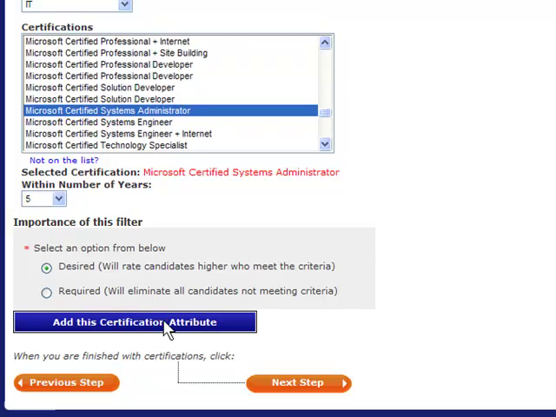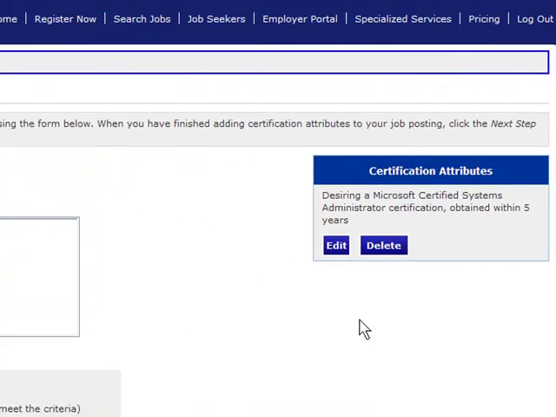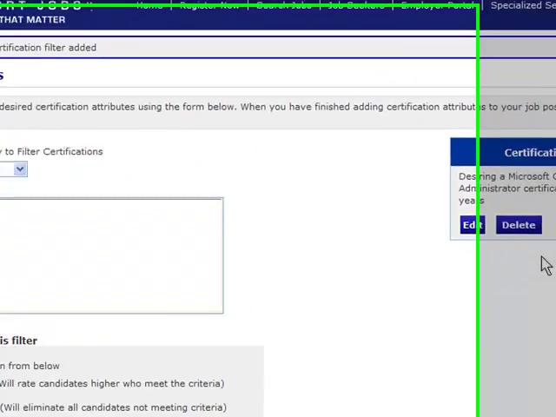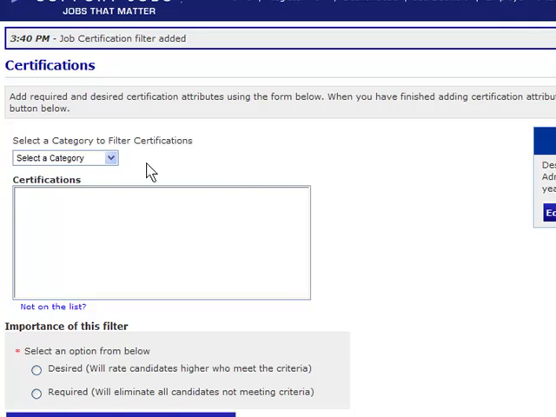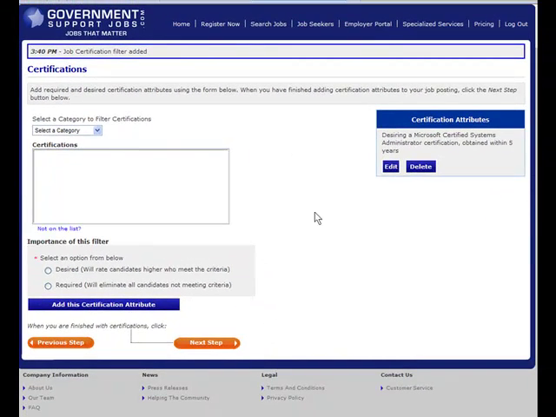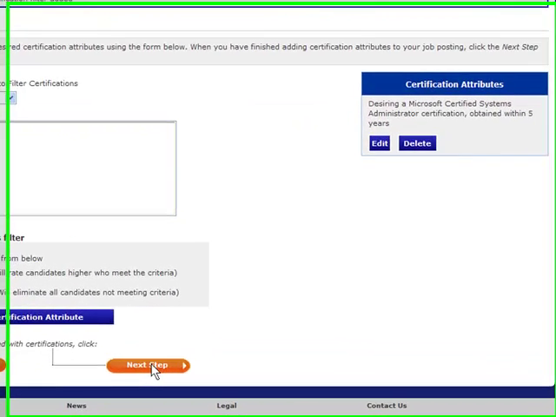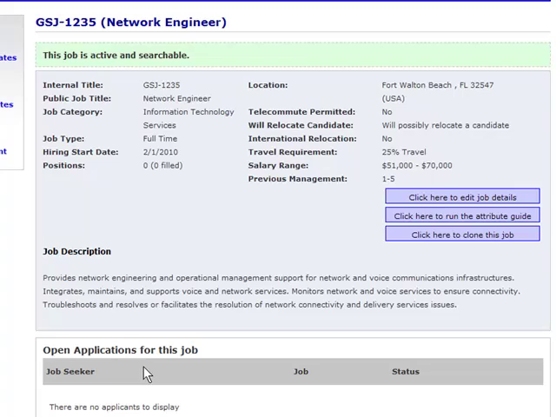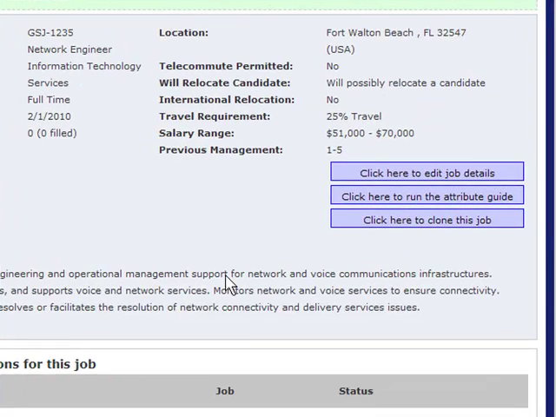We'll add that certification attribute. It shows up over here on the right. We can either add more because our fields have reset, or we can continue on. Clicking Next Step. We are now taken to the completed job posting, where we can either edit the job details, run the attribute guide again to make changes, or to clone this job.